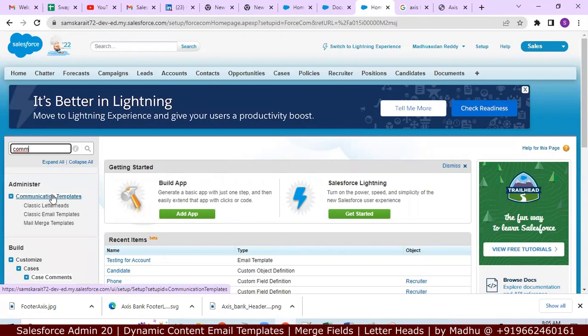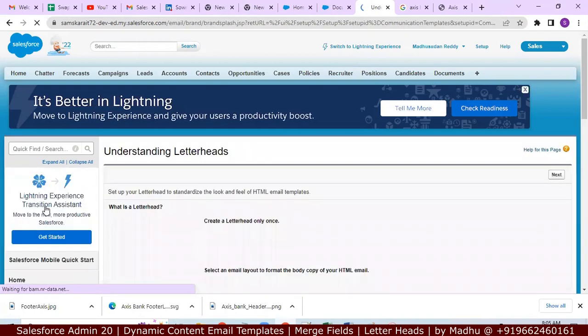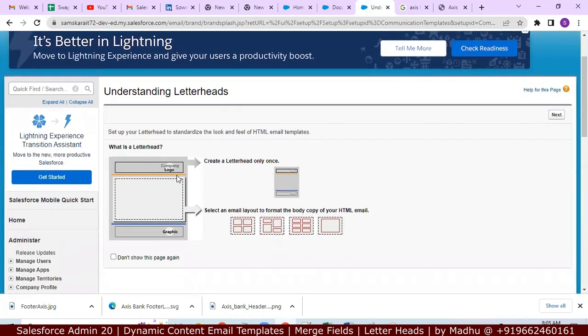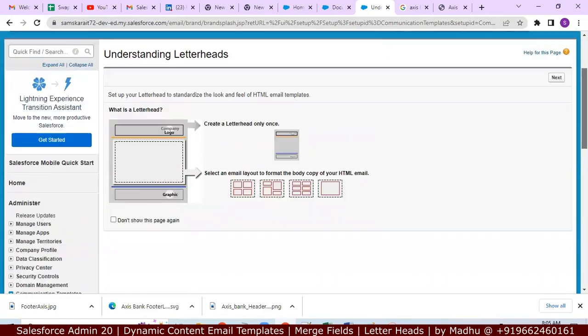Communication templates. What do we have to select here? Email templates or letterheads? Letterheads. If you see letterheads, you see the company logo and graphics. What is a letterhead? They are explaining: create a letterhead only once, then select an email layout to format the body copy of the HTML. You can create any number of letterheads.